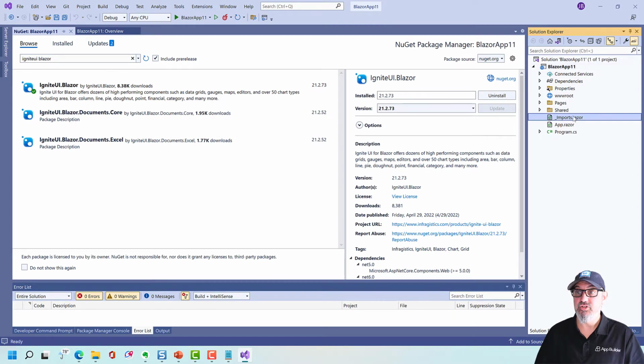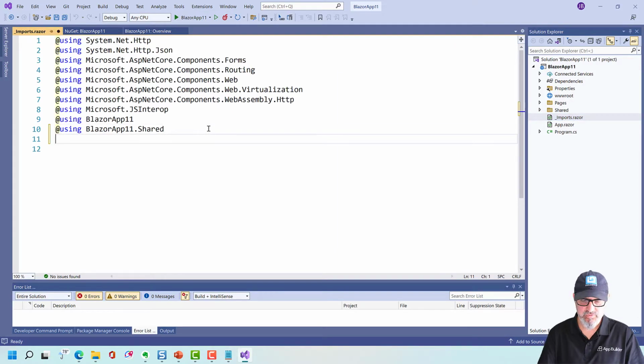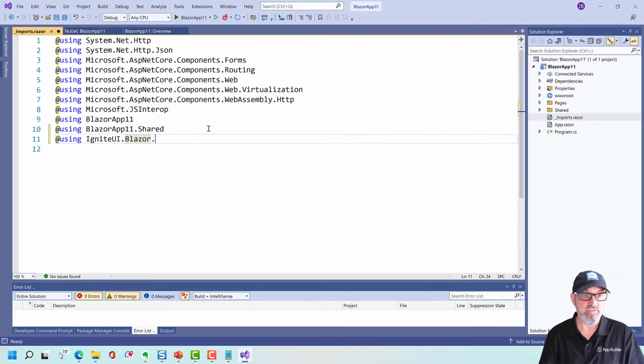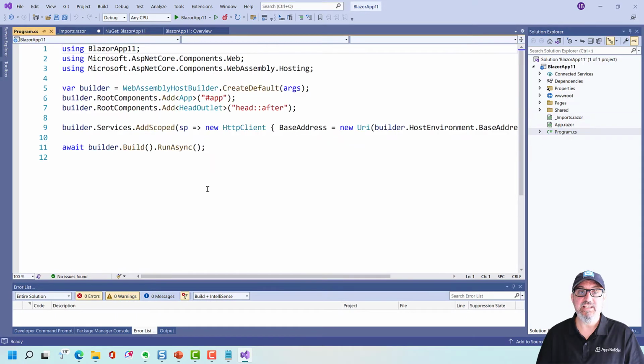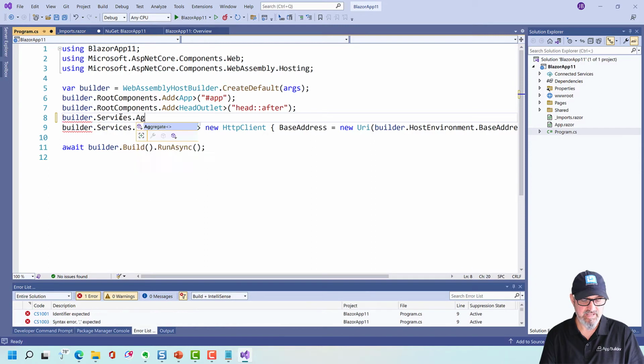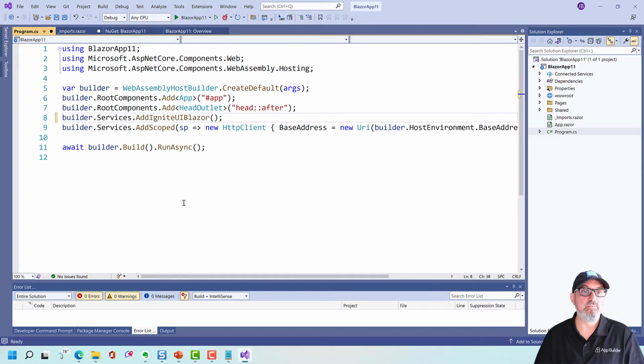So let's make sure that we can use these within the project. We'll use the global using statement. So we're going to say using, and everything here should be in your autocomplete, so you don't really have to think about what's going on here. We want to use the Ignite UI Blazor controls. And then in the Program.cs, we want to tell the application to now use those components. So we'll say builder.Services.AddIgniteUIBlazor. And that's all we need to do. So at this point, I can use any of the Blazor controls.